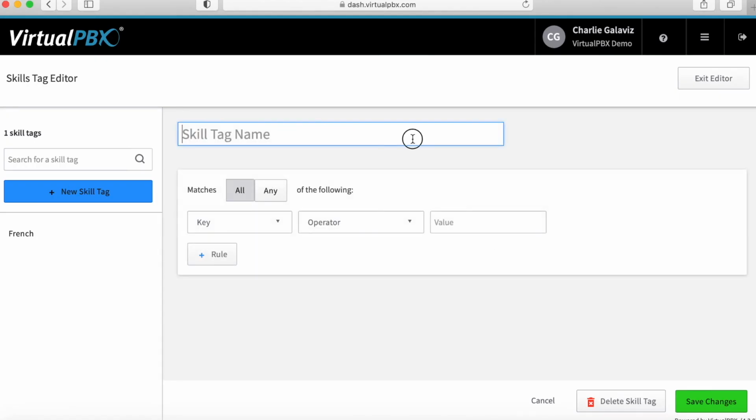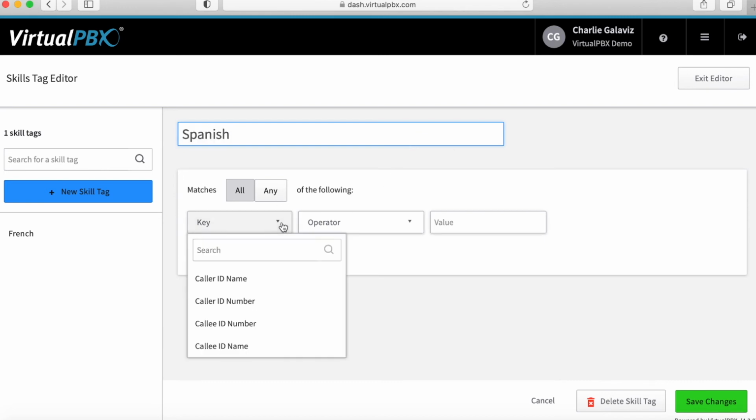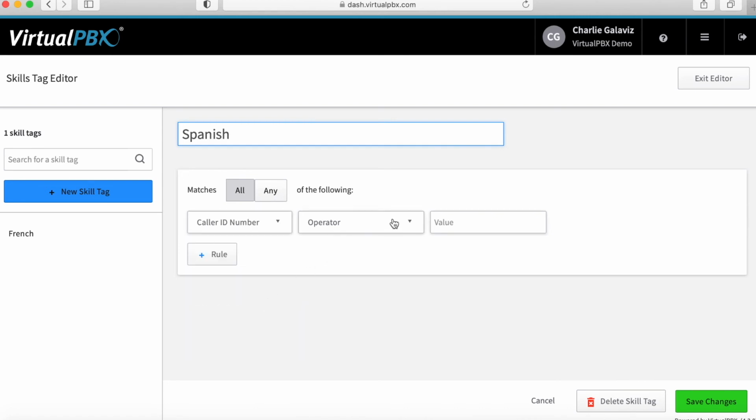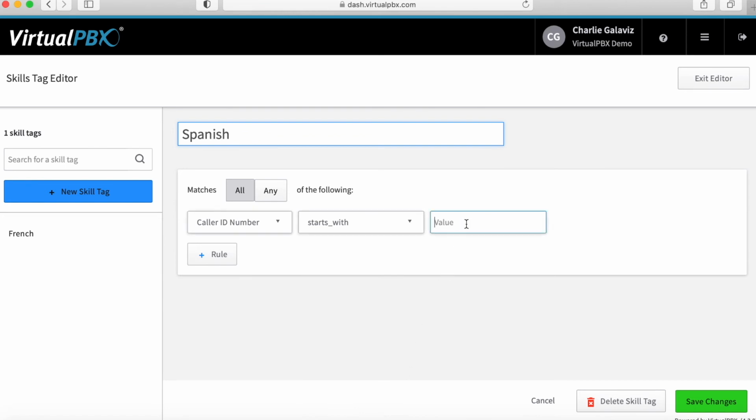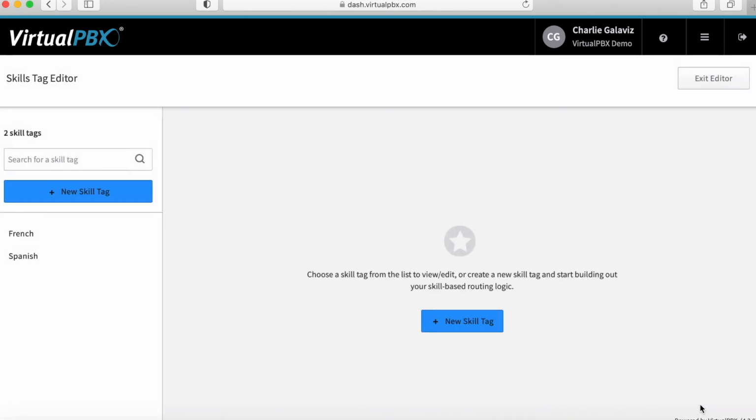Alright, so let's start by adding the skill tag Spanish. Then we're going to want to select a key. So let's select caller ID number, and then select an operator, which will be starts with. Then the value will be +52. Then select Save Changes. Then you'll want to select Exit Editor.